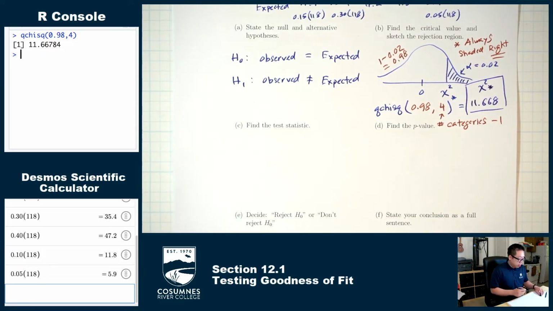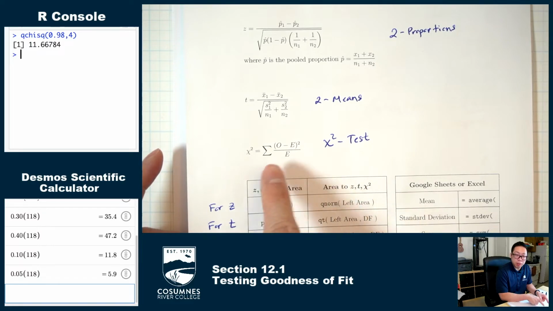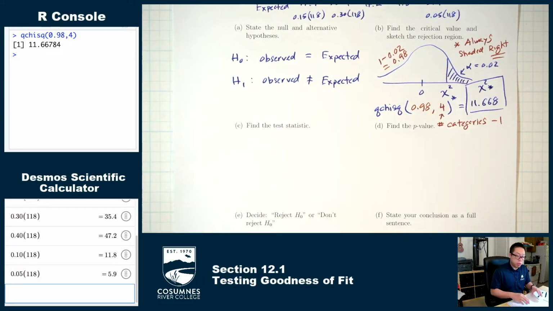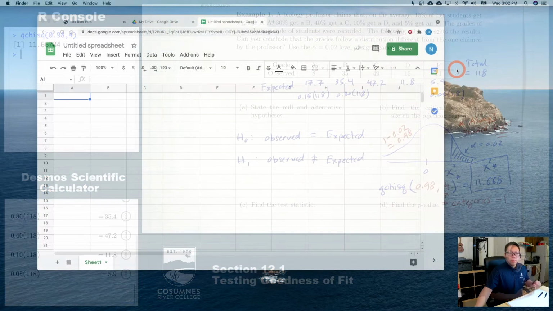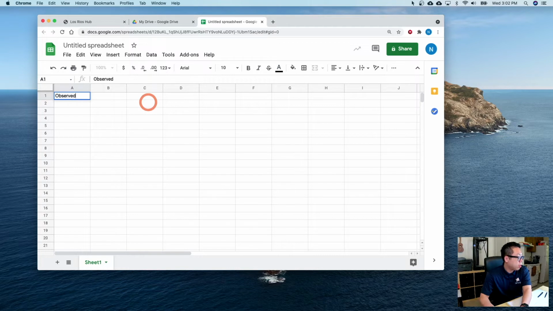Part C, find the test statistic. So we're going to be using this formula for the chi-square test to find the test statistic. So for this, I need to switch over to Google Sheets and enter this data. All right, here I am in Google Sheets, and what I'm going to do is enter the observed numbers and the expected numbers as columns. So I have my observed, and then I have my expected numbers.